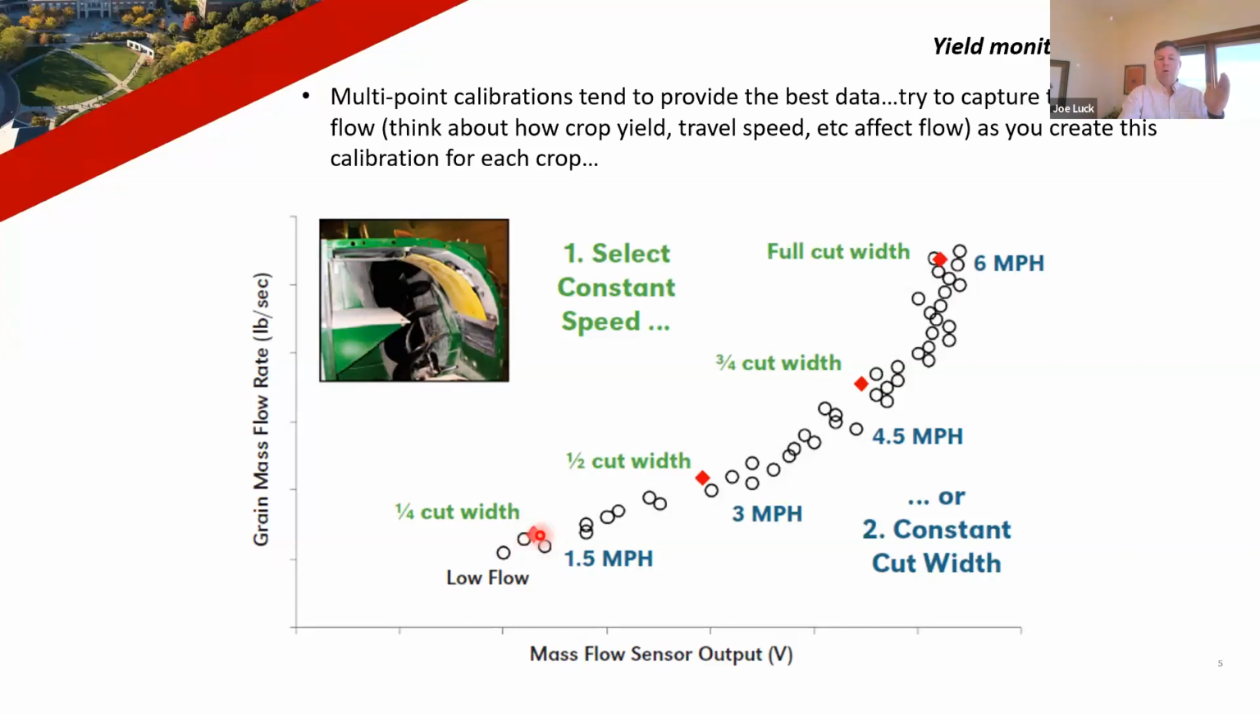So this might be my lower yielding areas. This might be my higher yielding areas. Again, think that your travel speed and the yield are the two big things affecting the flow through the machine. Obviously, cut width is important, but there's always been two ways to generate this curve.